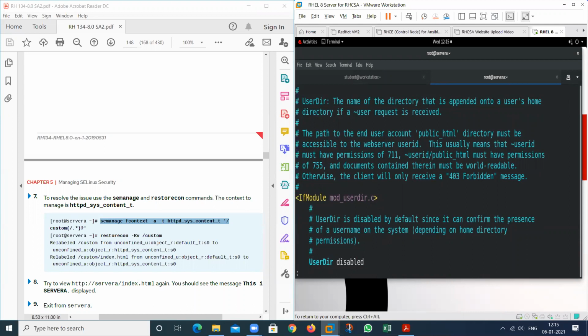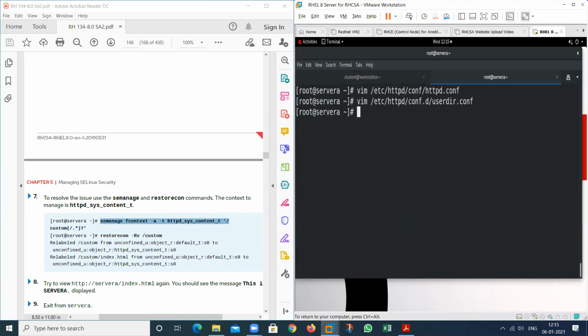Okay. I will see this later. First, I will check in which particular location that type of thing I can find. See, I will use the semanage command. I want to change the file context: -a to add, -t for type. And what type is this? httpd_sys_content_t. Then use single quote /custom, then use this, then slash again, dot, star again, then question mark.